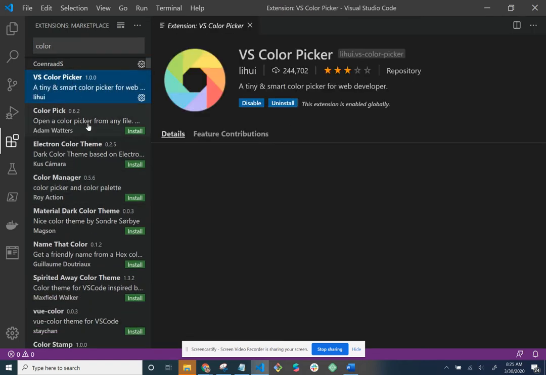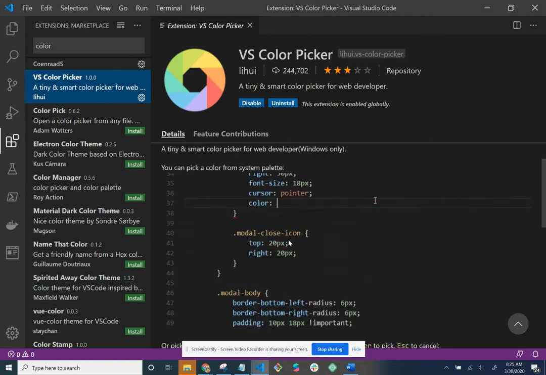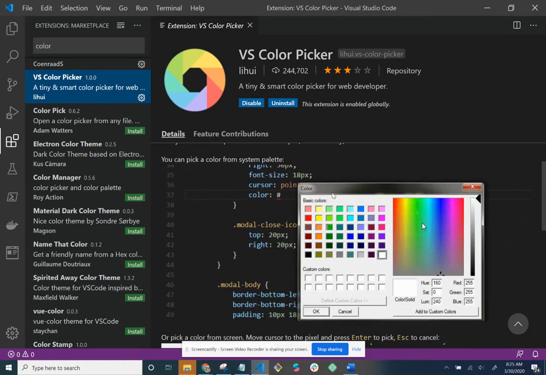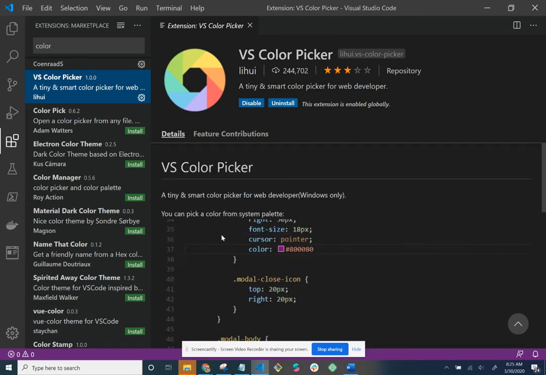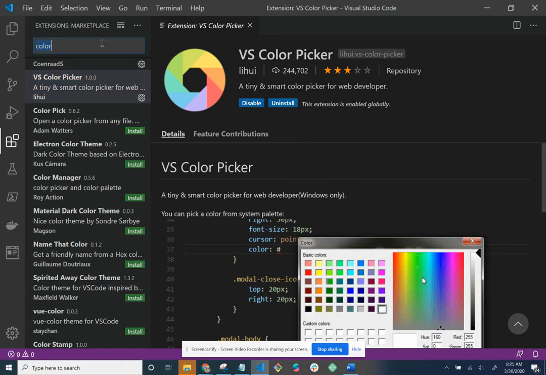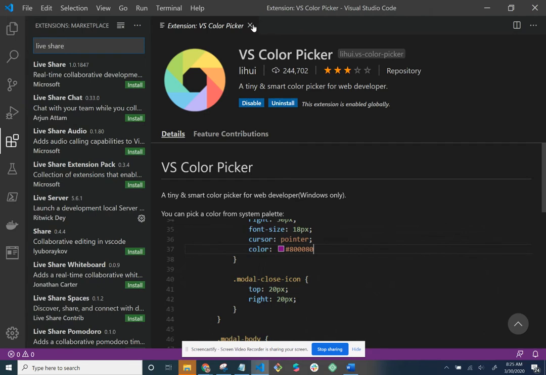So like a VS color picker will help me do that. Yeah, that's what that does. And you'll see that there's instructions and explanation on what everything is. So what we want to look up today is something called Live Share. Okay, and close that out.